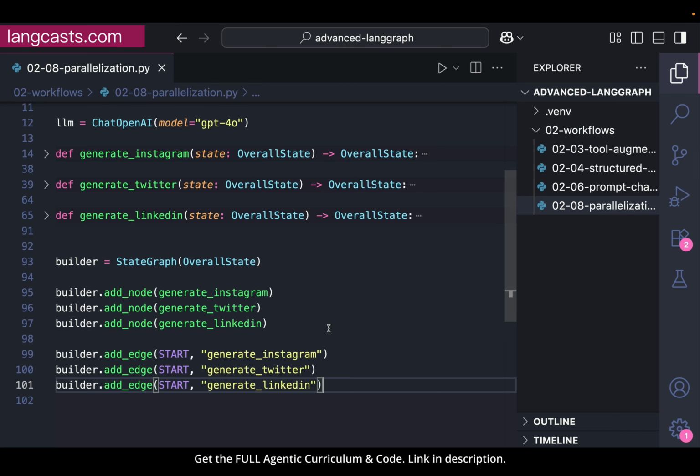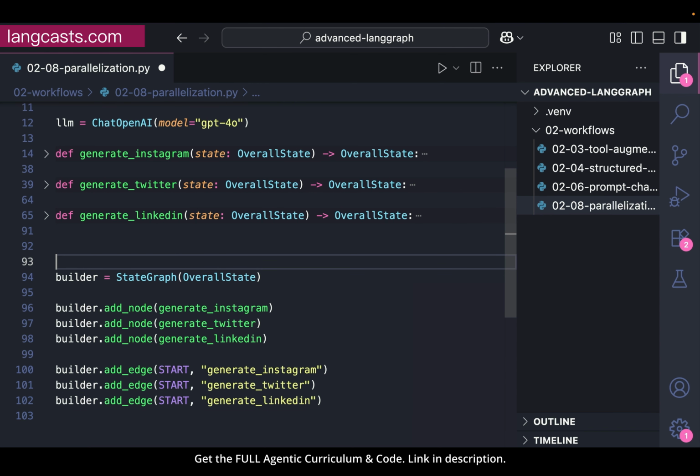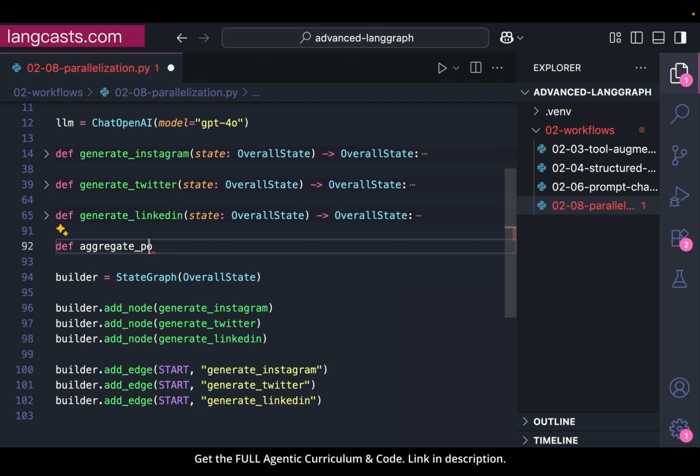But we want to aggregate them. We want to gather all of them in a single node. So let us write an aggregator node that is going to aggregate all these operations and compile them into that final report. So let us go up here, just below our LinkedIn node. Let's define an aggregator node. Let's call it aggregate posts. Give it the usuals, overall state, return the overall state.